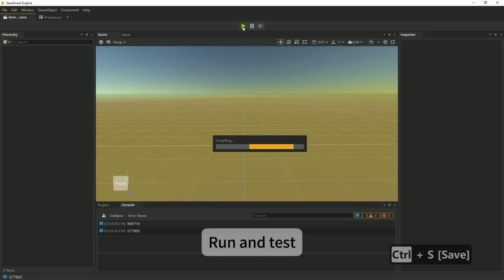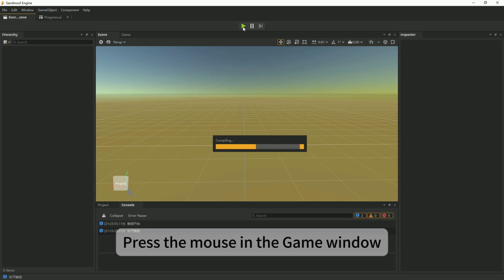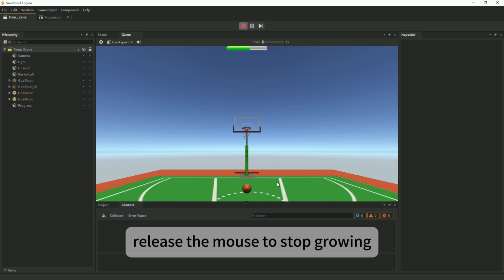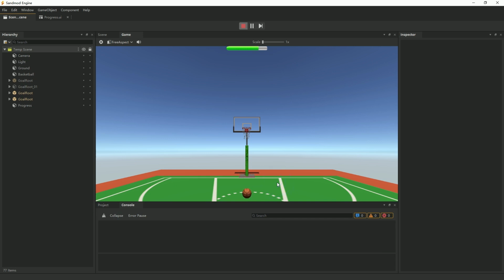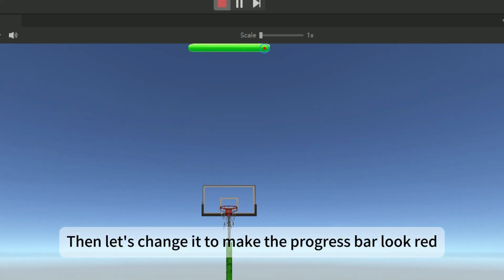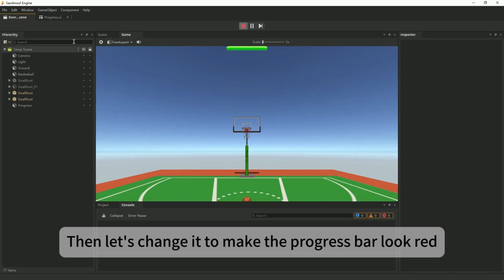Run and test. Press the mouse in the game window, the progress bar will grow longer, release the mouse to stop growing. However, students always think that a green top is unlucky. Then let's change it to make the progress bar look red.